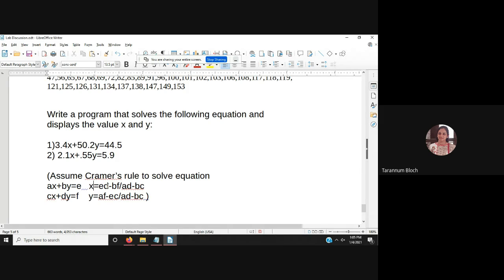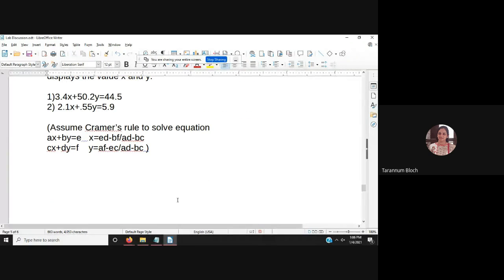So can anyone tell me how we'll solve this problem? How we'll write a Java program for this? Let us discuss the steps to solve this. What should be the step? Step number 1, what do we need? How many variables will we need? And what would be the data type?